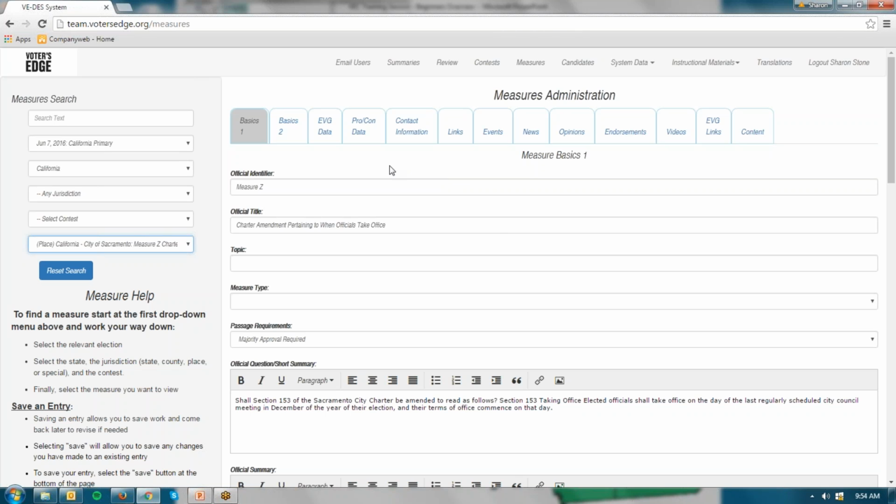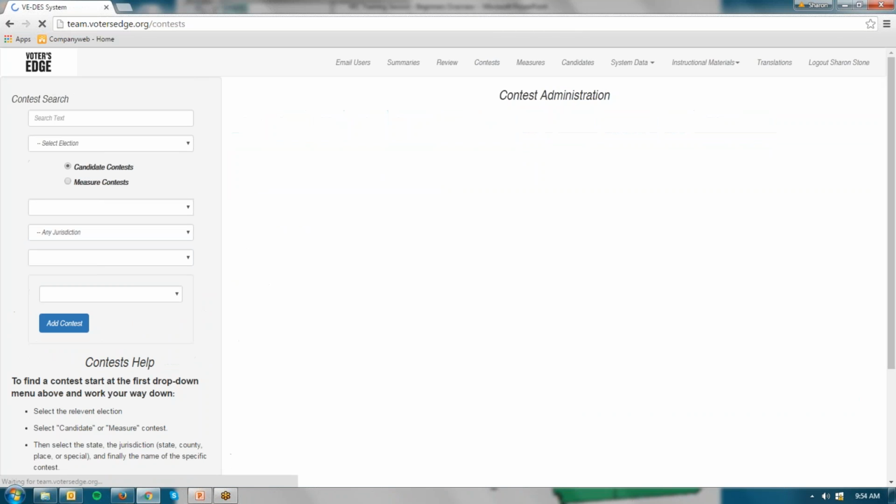If you want to add something to a candidate or measure contest, you would click on contest, and again go to the left sidebar and use the search function. But let me explain a little bit what the difference is between a measure and a measure contest.